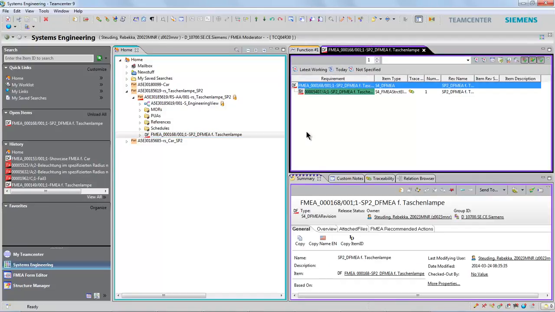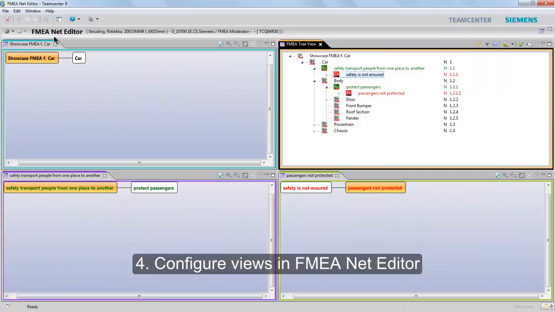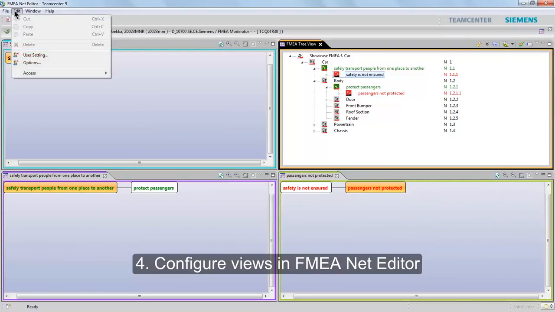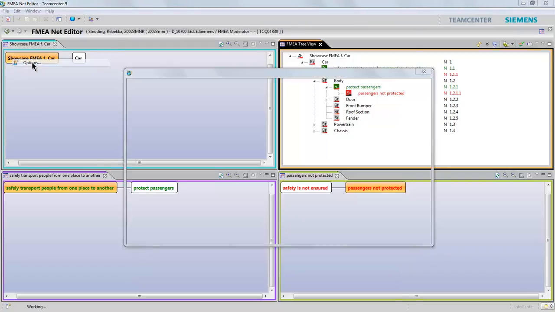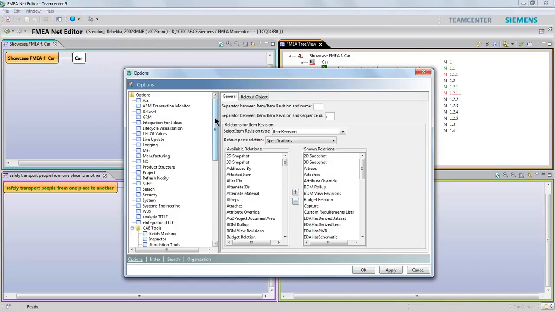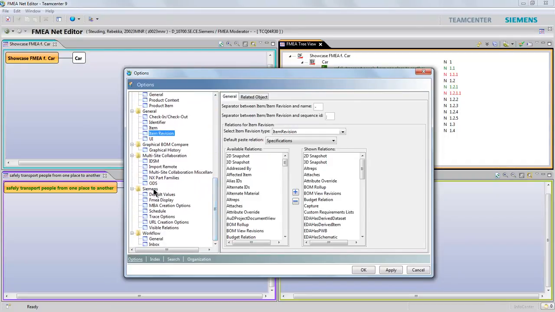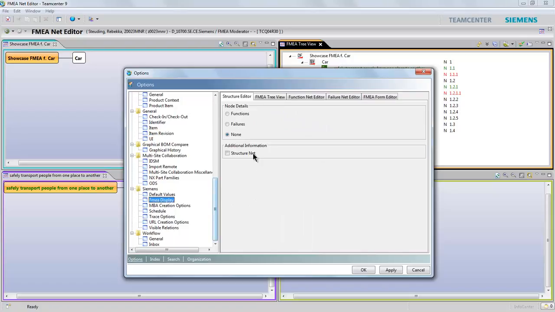You can also customize the appearance of the application's FMEA Form Editor and FMEA Net Editor. In FMEA Net Editor, you can make the following settings. Open the Options dialog, navigate to the folder Siemens, and then to the subnode FMEA Display. Here you will find tabs with options for each of the standard views. In the Structure Editor, you can customize the appearance of the view Structure Editor.